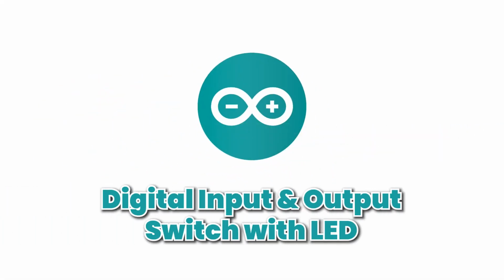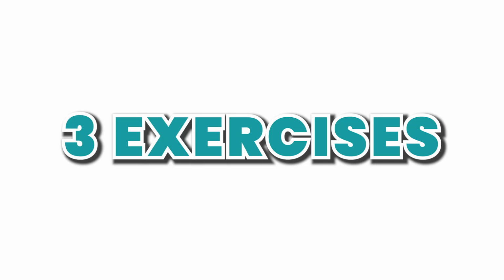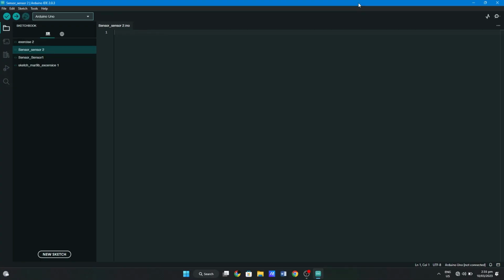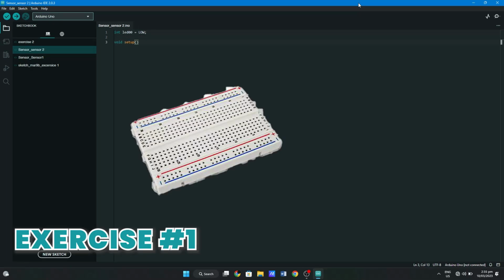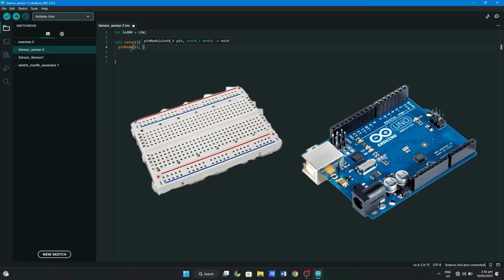In this video, I am going to show you the digital input and output switch with LED, which has 3 exercises. But first, let us search the Arduino IDE app and open it. Let us now go to the first one. In exercise 1, you need to use the breadboard and the Arduino to connect the circuit, and type and run the code provided for the Arduino IDE.